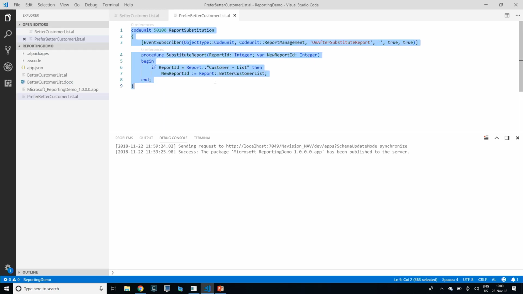So I already have my codeunit that will do the substitution. All you need to do is to subscribe in the report management codeunit to the OnAfterSubstituteReport event. It's a funny name, but that's the paradigm. This event publisher offers you two parameters: Report ID, which is the ID of the report that is being run, and a New Report ID, which can be used to set the report that should run instead. So what I'm doing here is just checking if the report ID is the ID of the customer list, and if that is true, substituting it with a better customer list.